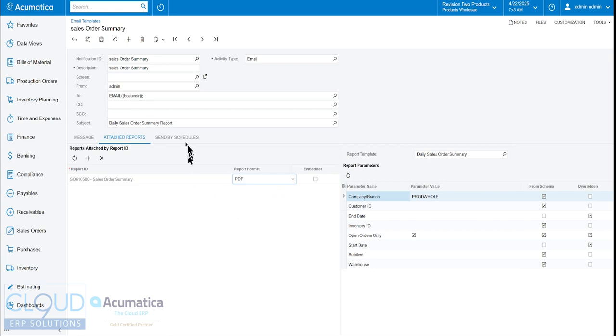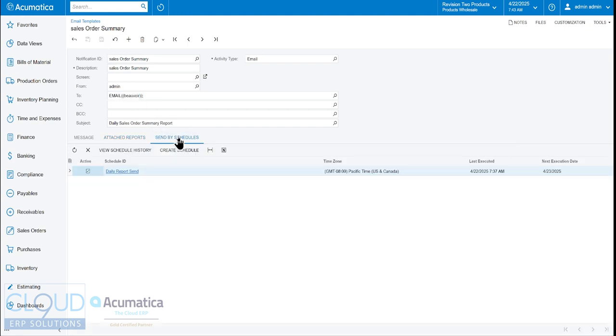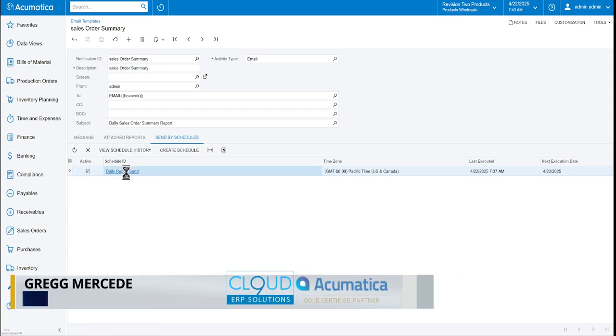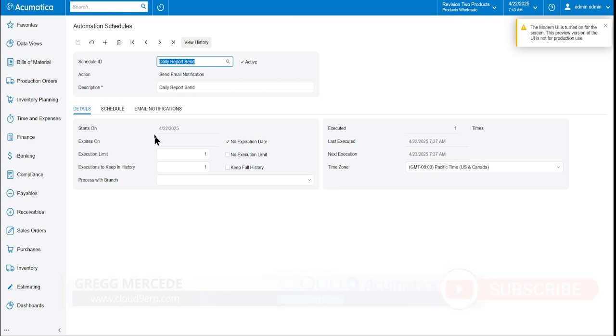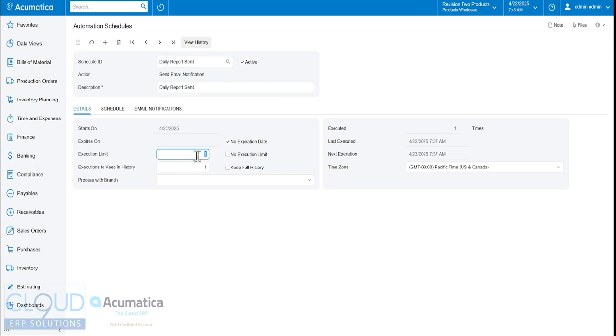And then after you save this, you won't see it initially, but after you hit the save button here, you'll see this Send by Schedules tab. And then from here, you can create a schedule. In this case, we'll open this one up. You could define how the schedule works. And if you haven't used schedules before, take a look at our other video on creating a schedule. But you define the execution limit, meaning I only want it to run one time and then stop. Not really normally used, but you can put that in there. Executions to keep in history. Well, in this case, you want to see all the history, or you just want to see the last time it was run. You have that option.